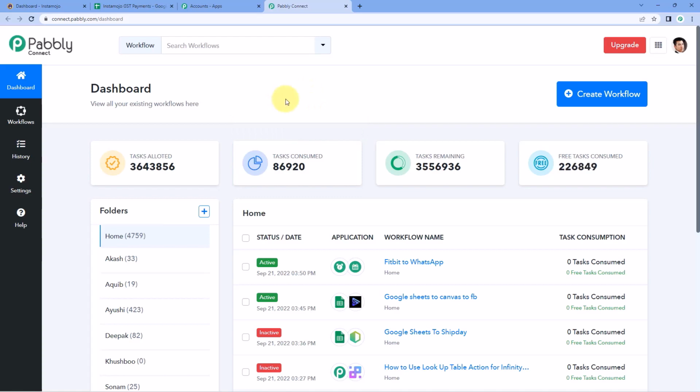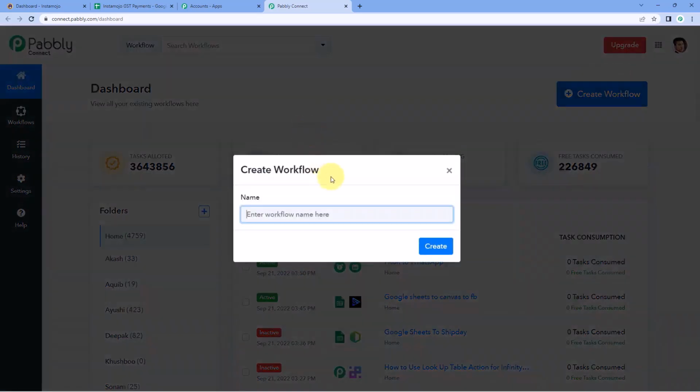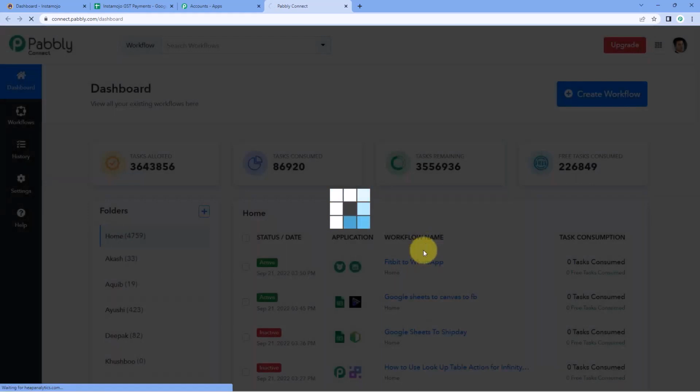And now we can see that we have reached Pabbly Connect's dashboard. In this dashboard, just click on create workflow and give this workflow a name. For example, I would like to name my workflow as Instamojo to Google Sheets GST details. Instamojo to Google Sheets GST details. And let's click on create.